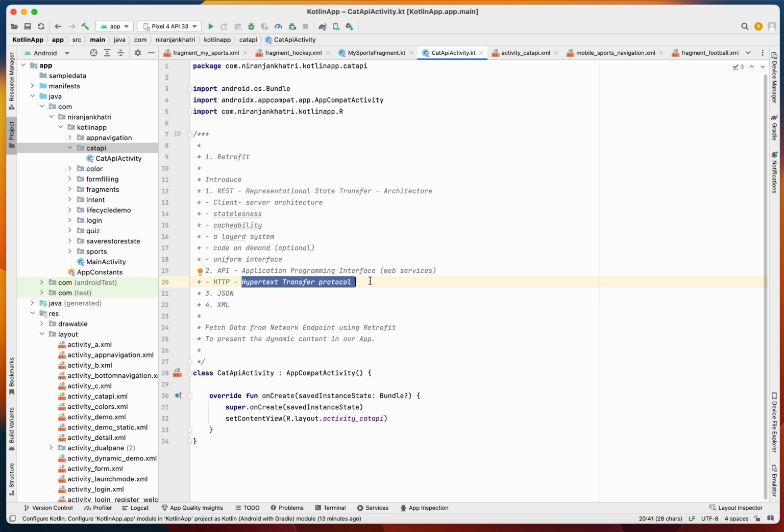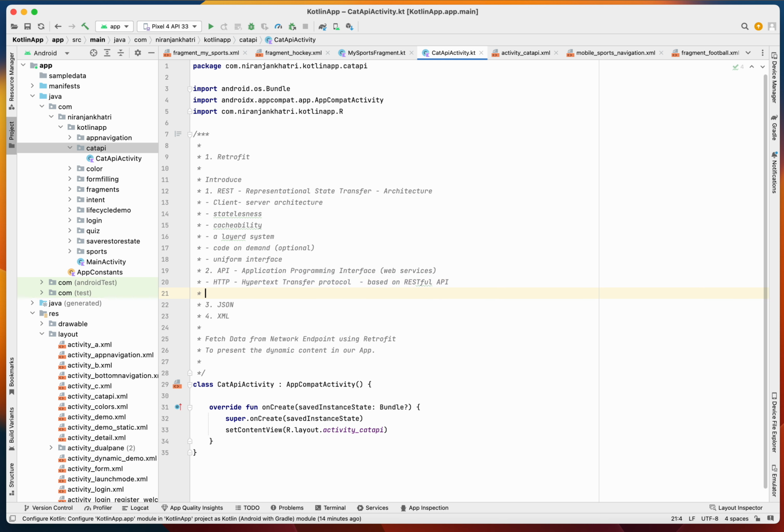Web service, we get a hypertext based RESTful API. So the HTTP protocol is the foundation of data communication for the World Wide Web. It's like a data communication protocol for the World Wide Web, right?